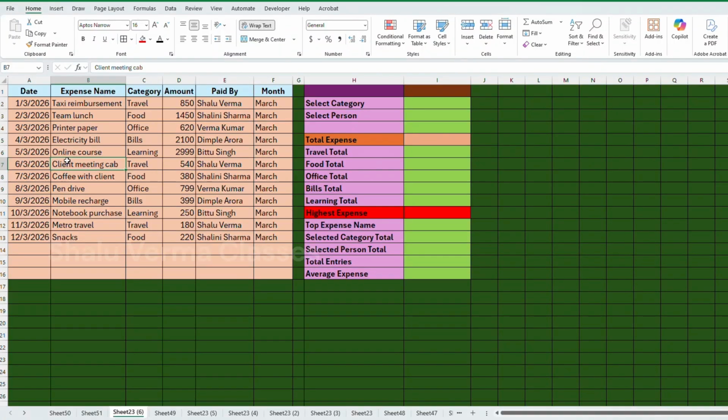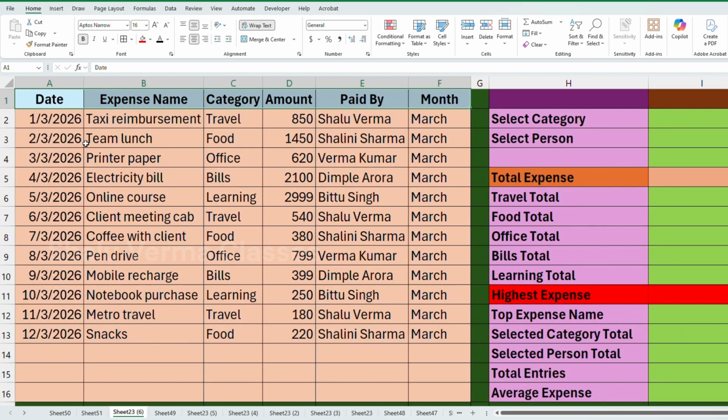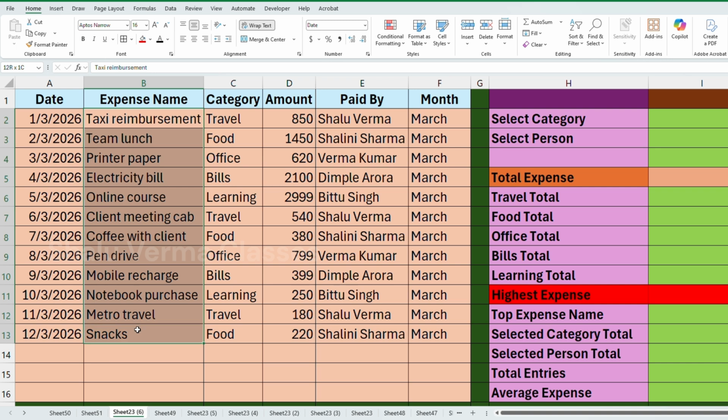If you want to make your Excel videos look more professional, more useful, and more valuable to office users and students, then this is one of the best projects you can create, because today I'm going to show you how to build a smart expense tracker in Excel from scratch that not only stores your daily expenses, but also automatically creates a mini dashboard with totals, category-wise summaries, and interactive drop-down filters.